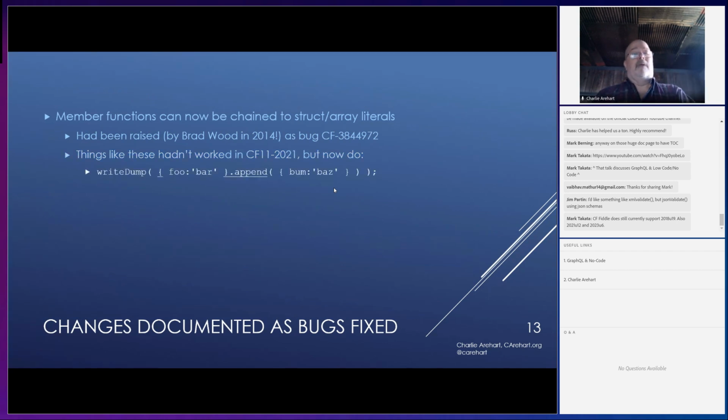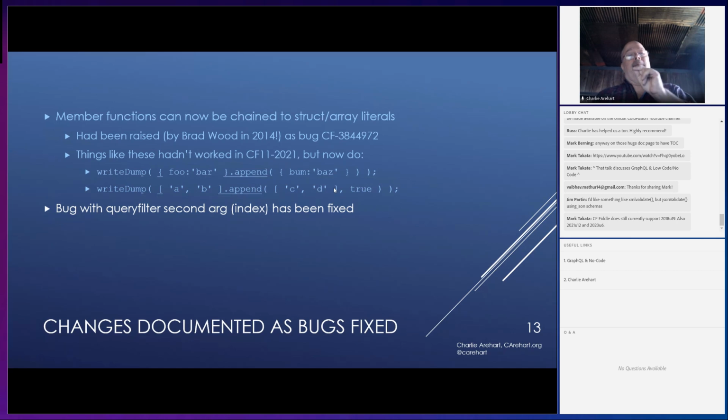This code, for example, writeDump of a foo::bar with a dot append, that's a member function to the result of that writeDump foo.bar. He wanted to append bum.baz. So anyway, I'll leave you to explore this. If it makes sense, great; if it doesn't make sense, let it go. The point is it works now. And that's an example of a bug fixed. So something that didn't work now does work. That's not a new feature, but it's a working thing.